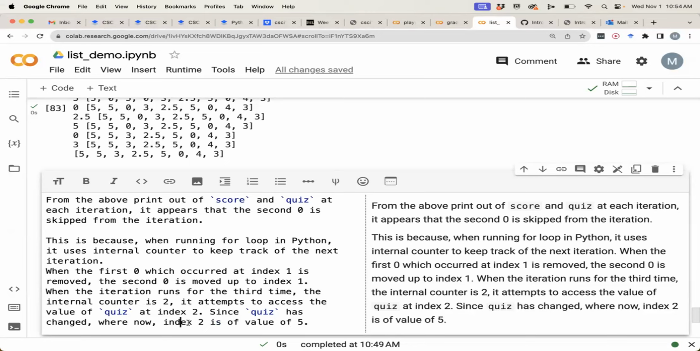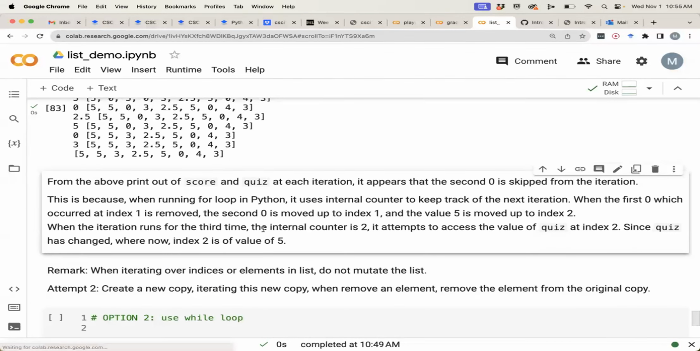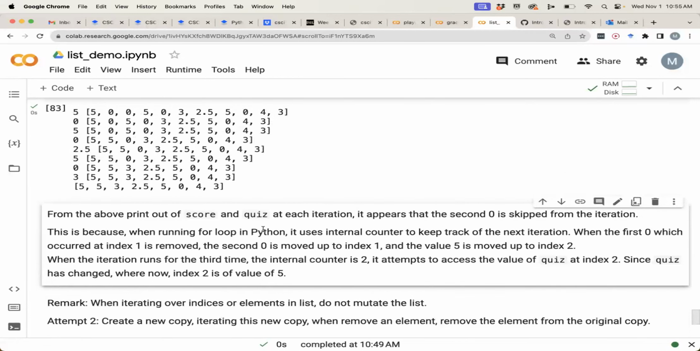Initially, index 2 of quiz has the value 0, but now it has the value 5, because the value 0 is moved up to index 1, and the value 5 is moved up to index 2. After you remove the first 0, subsequent values move up by 1. So the second 0 moves up to index 1, and the subsequent value, which is 5, moves up to index 2.